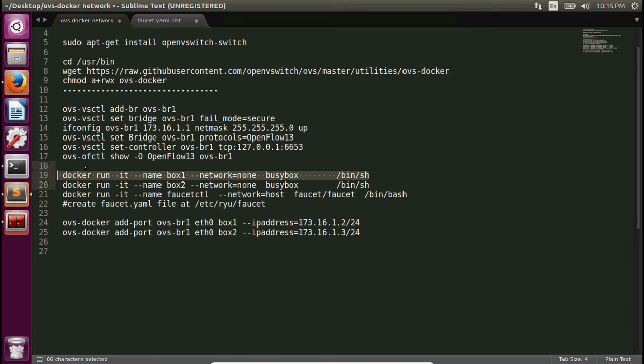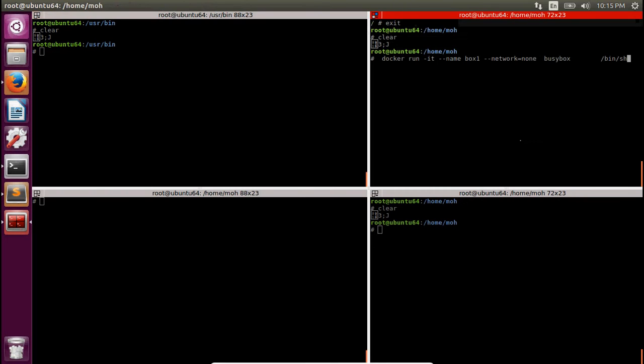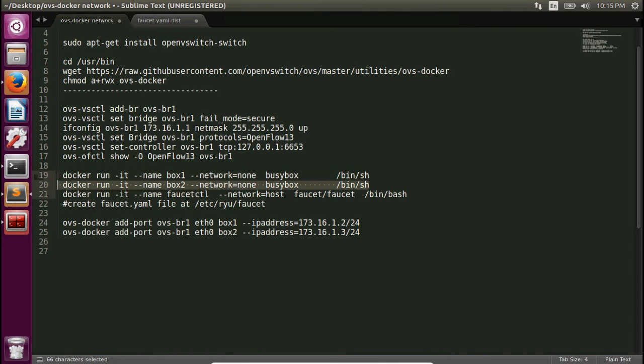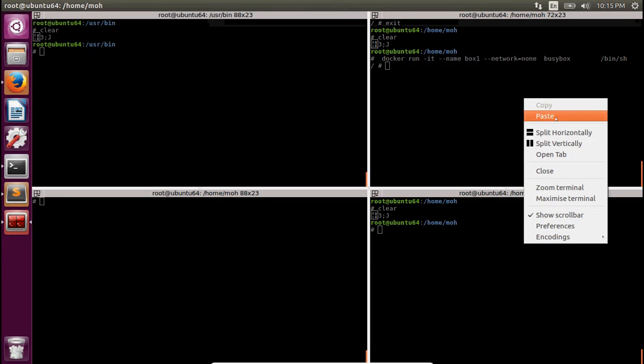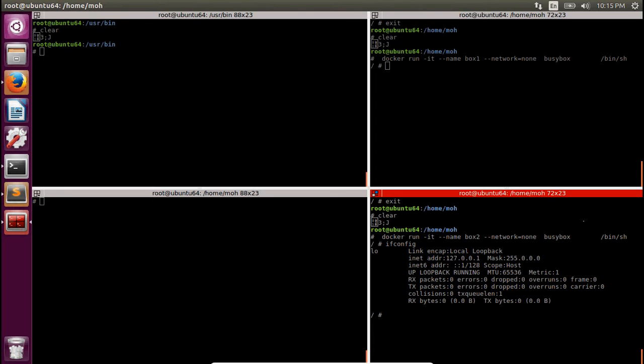Now we will run the Docker busybox. We'll run this here. Then the second one here. If you notice ifconfig, you see that it doesn't have any network card because we added it to network none. None means it doesn't connect to any network.